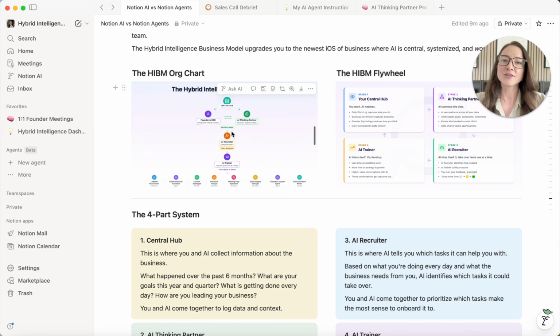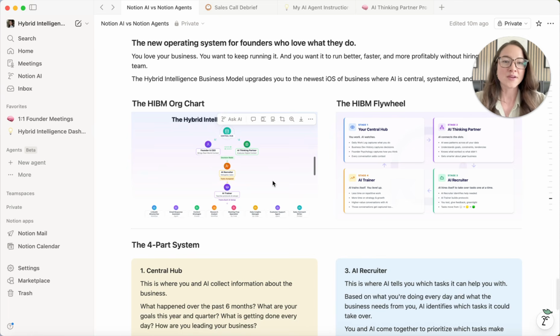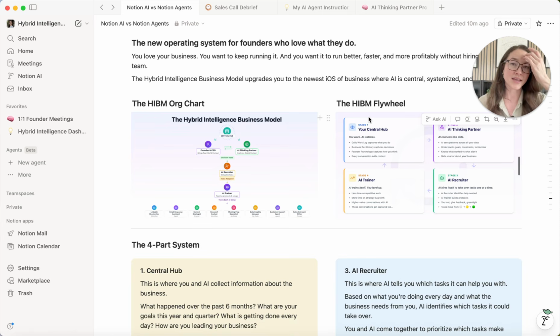You come here, you have your AI recruiter say, you know what, this and this AI setup would be the best for you. And then you have your AI trainer where we have Notion AI tell itself to create the agent that we need to do that task. This creates this flywheel, right? Where you have a central hub. This central hub is so important because context is the name of the game with AI. And what we create with Notion is an amazing central hub for it.